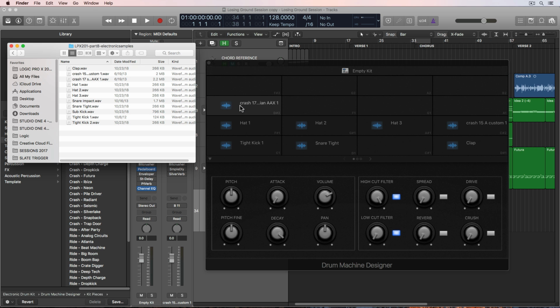But now I'm left with a couple extra samples. I've got tight kick 2, which was a softer tight kick. I have the sub kick, which is a low boomy kick. And then I have my snare impact, which was like an explosive snare drum. I could just throw these on the extra samples that are here, but I want to put them on notes that I would normally use.